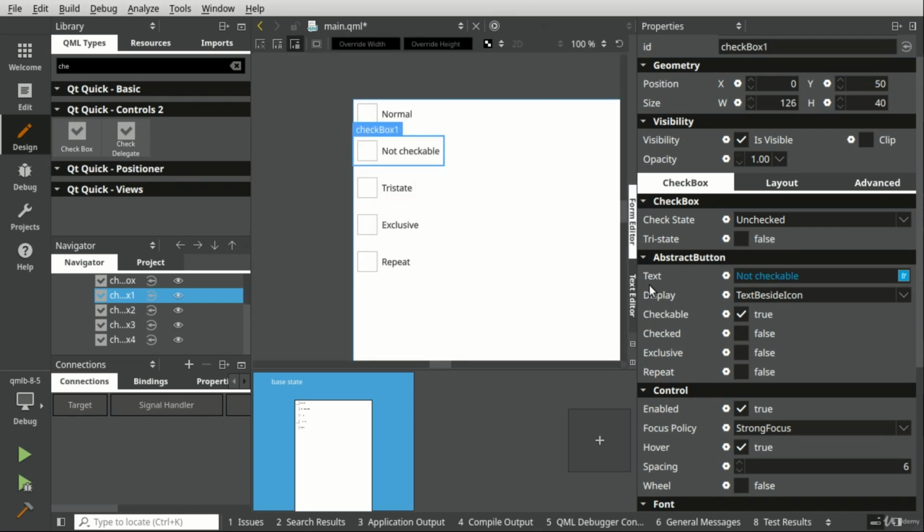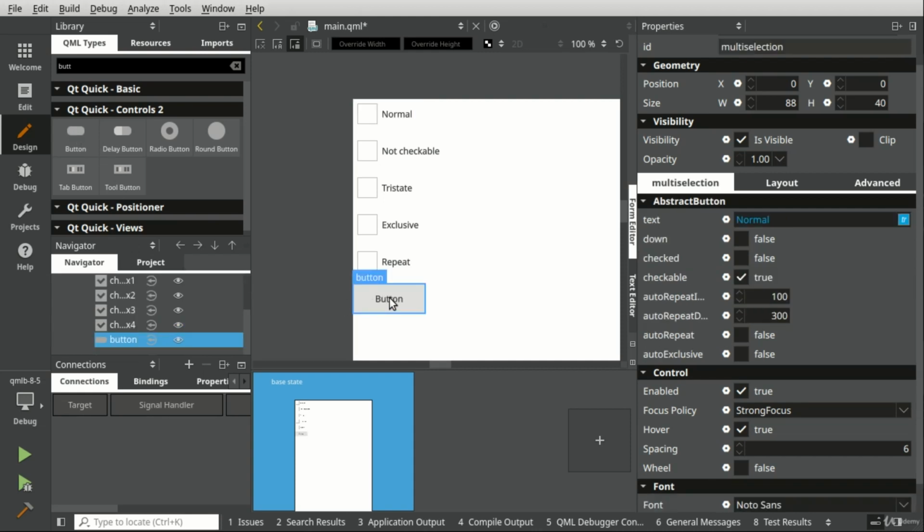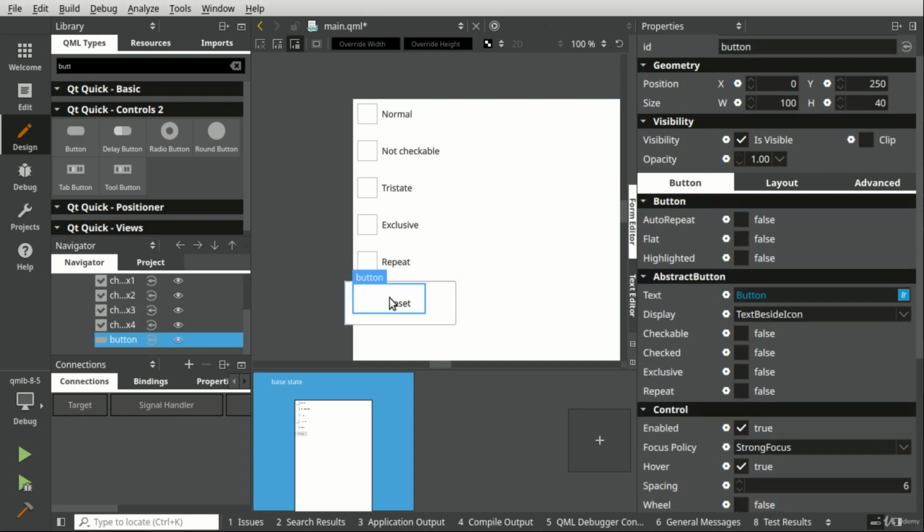All right, not checkable. We're going to simply uncheck checkable. And then normal, we're just going to leave it as is. And let's go ahead and find a button. And let's go ahead and drag this to our column. And it puts it right here. And I'm going to say reset. And so what that reset is going to do is it's actually going to flip all these back to their normal state.